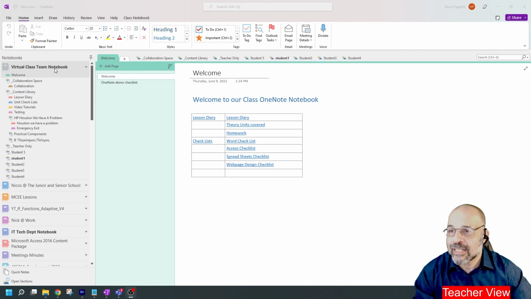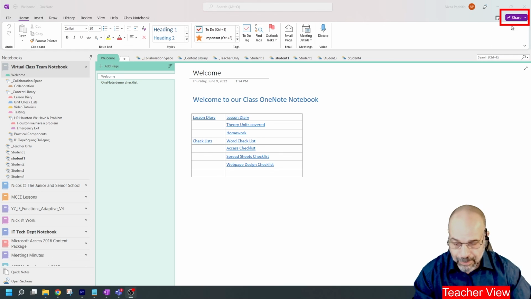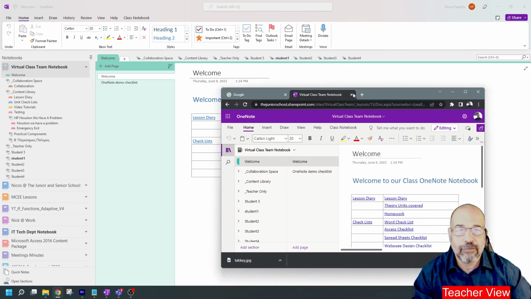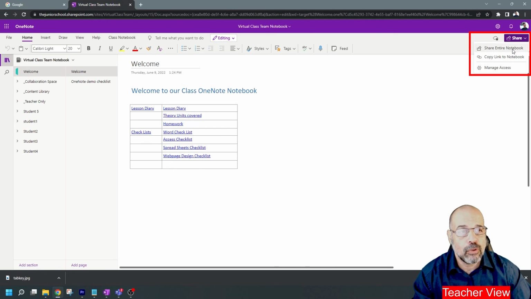So here, this is a class notebook that I've got here. When I go to where it says share, now keep in mind you can do this from the OneNote application, but you could also do this from the online version as well. It really does make a difference. This is the same one. You get the share button here, and then you've got share entire notebook.